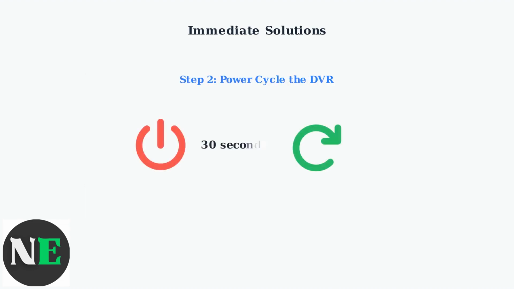Next, perform a power cycle. Disconnect the power cable from your DVR, wait exactly 30 seconds, then reconnect it. This simple restart resolves many temporary issues.